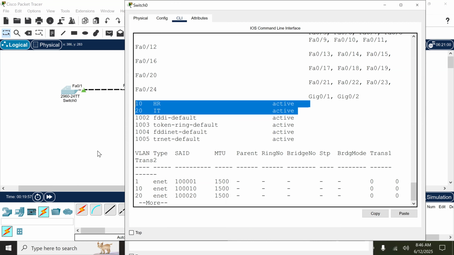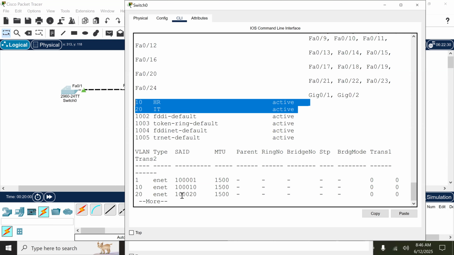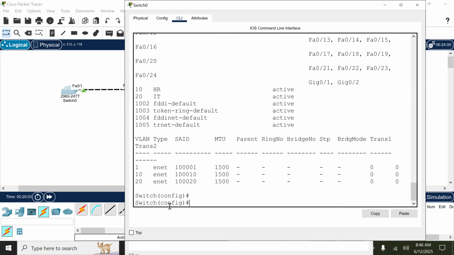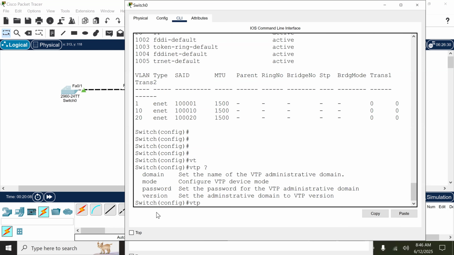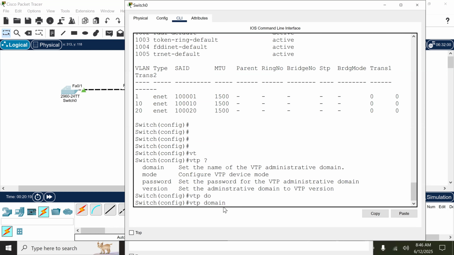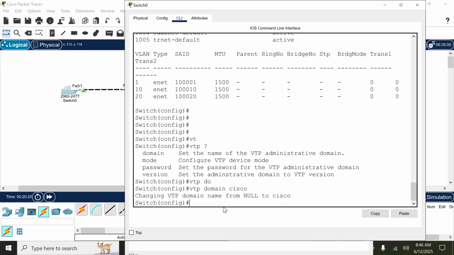Okay. Now what I'll do, I'll just configure this VTP. So if I say VTP and a question mark, it says first give me the domain name. Set the name of the VTP administrative domain. So what I'll do, I'll give the domain as Cisco and then enter. What it says, changing VTP domain name from null to Cisco. Before it was nothing, so just change that to Cisco. Done. So later we can go for mode, version and password.